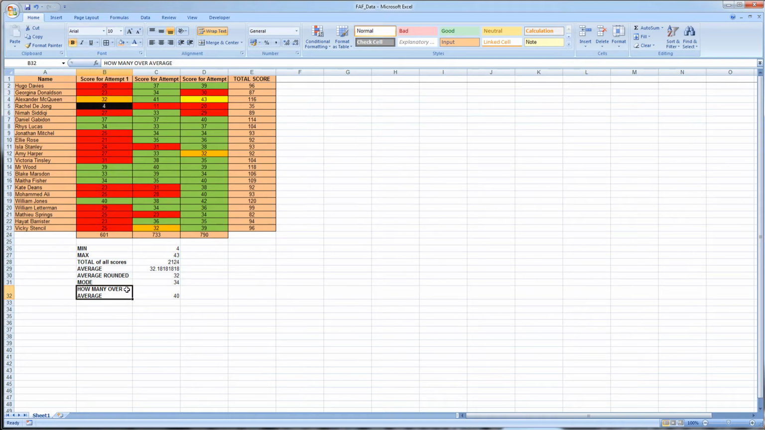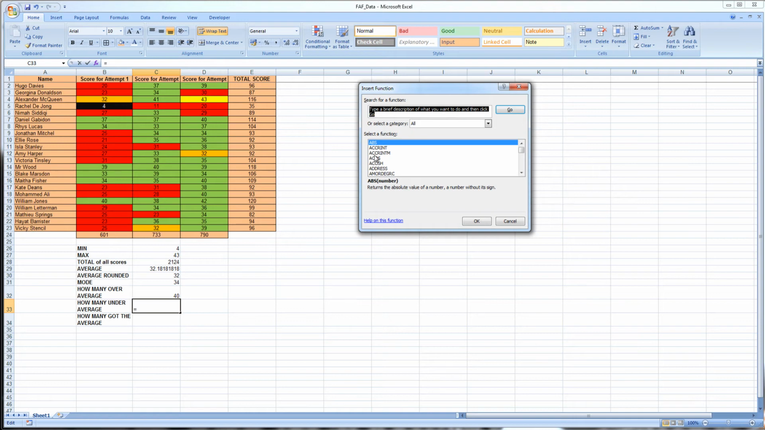Now I'm going to do exactly the same again. Well, almost exactly the same again. But this time, I want to count how many are under the average. Just drag that down. Change it to how many are under the average. And then I'll add another one here for what I'm going to do after that. That is going to be how many got the average. So here, I'm going to do another countif.